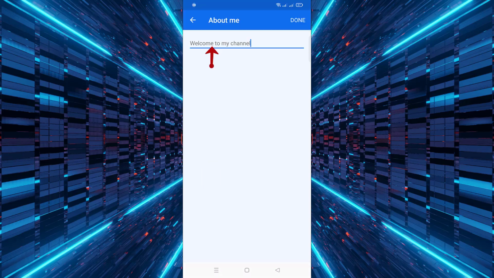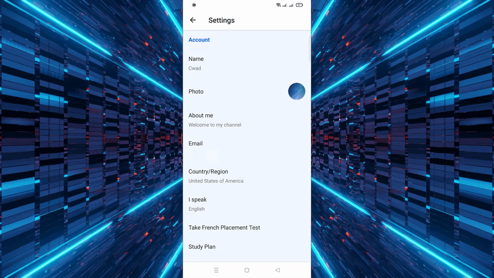Here, you will be able to enter a short bio about yourself. You can write about your language learning journey, your hobbies, or any other details you would like to share with other users. After you finish typing your bio, make sure to save it by clicking Done at the top right corner. Your bio will now appear on your profile and be visible to other learners.